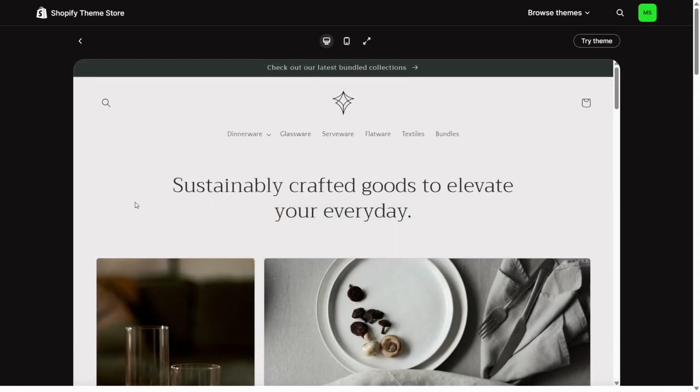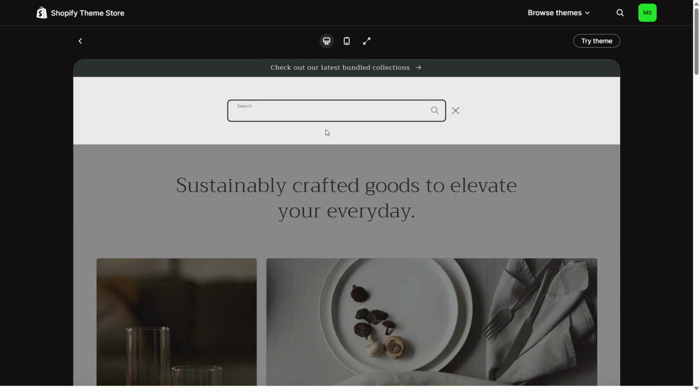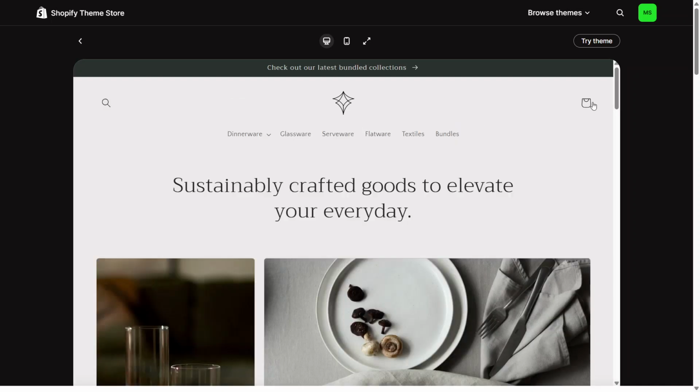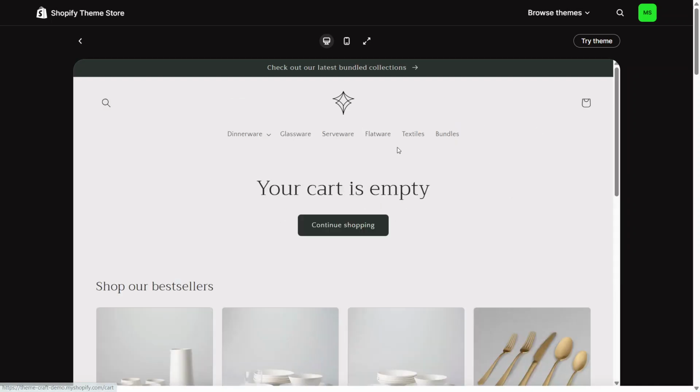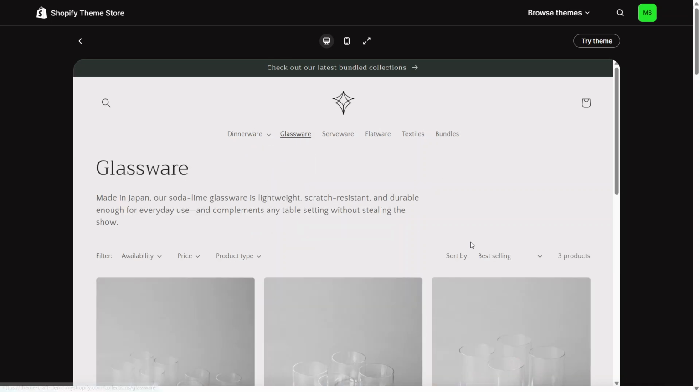With the interactive demo open, start exploring the theme as if you were a shopper. Try clicking the search icon to see whether a simple search box appears or if it opens in a different style. Click the cart icon and notice whether it opens as a side drawer, a pop-up, or takes you straight to the cart page. Next, explore the navigation. Click the menu items to see if they open as a slide-out drawer, a mega menu, or a simple drop-down. If there are nested menu items, check how those are displayed.